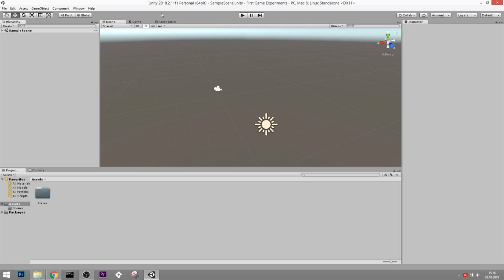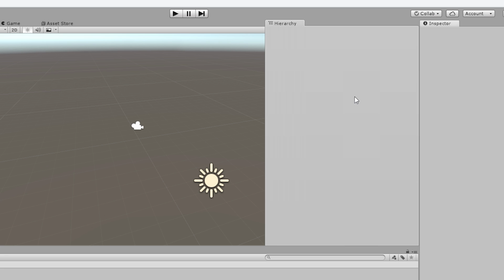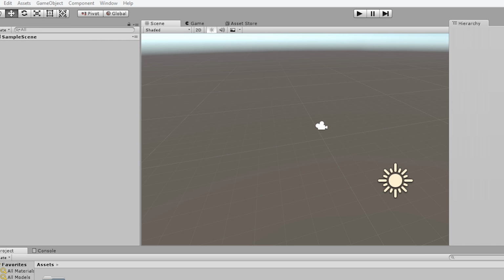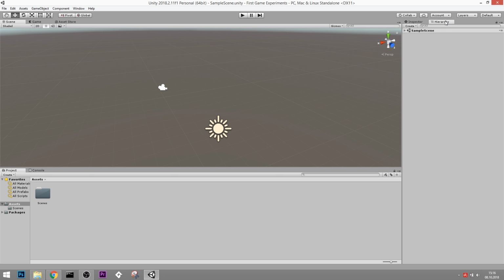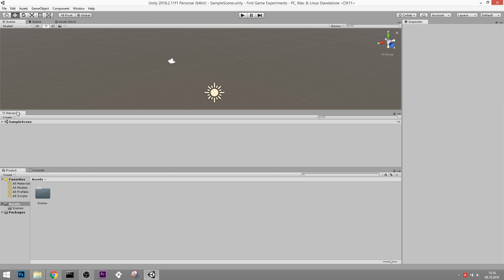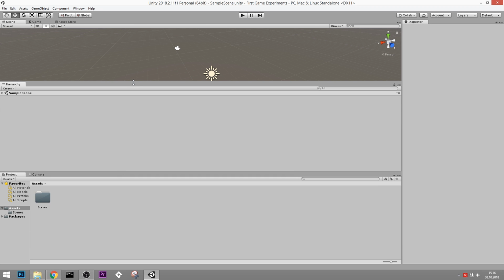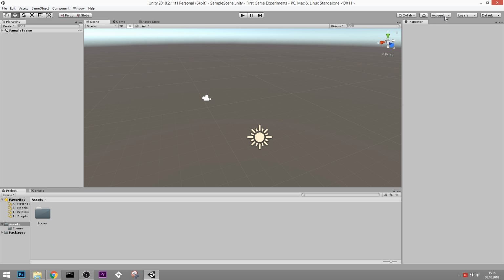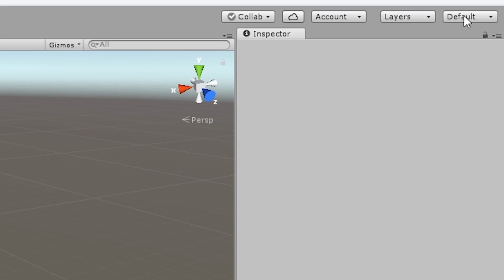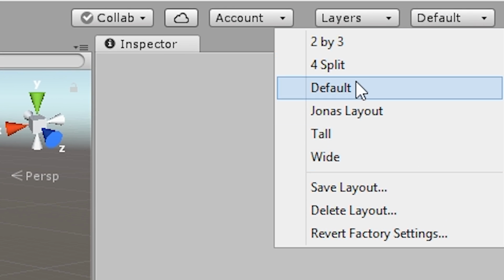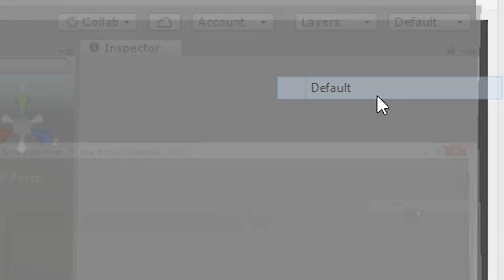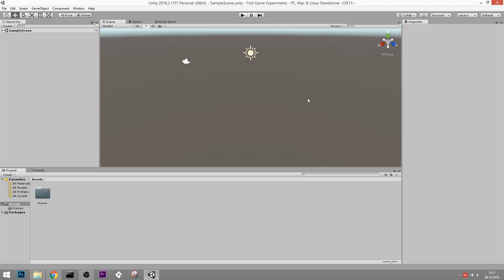The interface consists of multiple windows. You can drag these windows around if you want. For example, I could put that one over here, or I could put it back here. You can change the size of these. If you mess this up at any point in time, you can go to the top right here, where you can choose between different layouts. Just reselect default, and everything will be back to normal. Let's talk about what all of these windows do real quick.